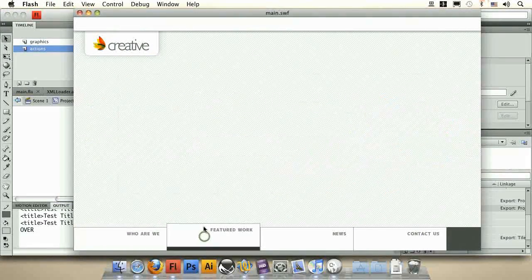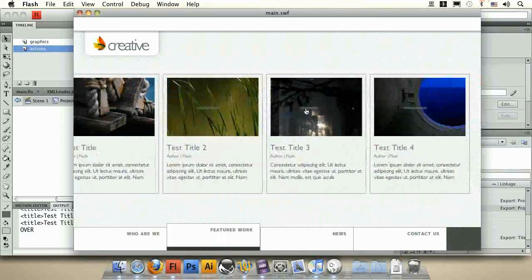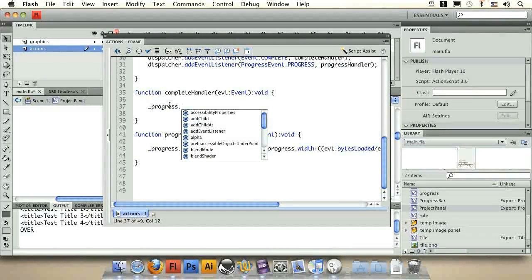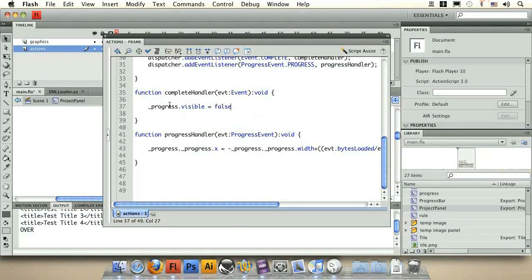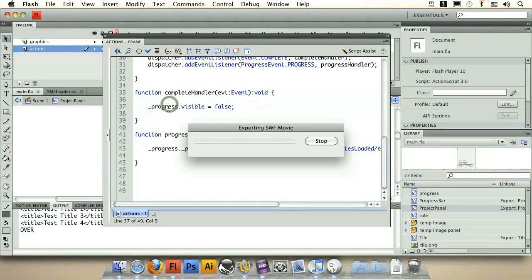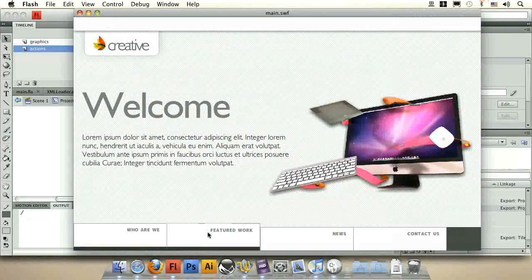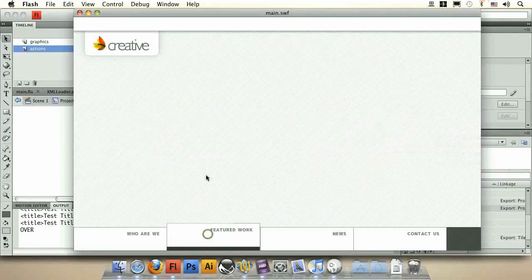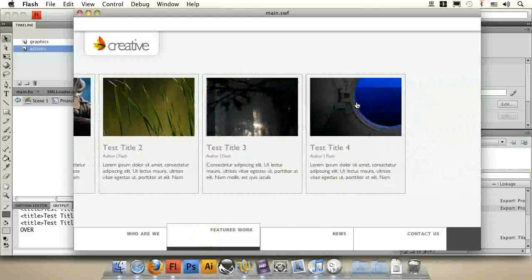Over here, so featured work, and we can see all of the bars up here. One more thing we need to do is to hide them when it's complete. So this is the complete handler. So when the loading completes, visible equals false. And that means that the progress bar is actually going to turn invisible as it loads. And okay, didn't load the XML. Let's check it out, featured work, and we have no bars up here anymore.